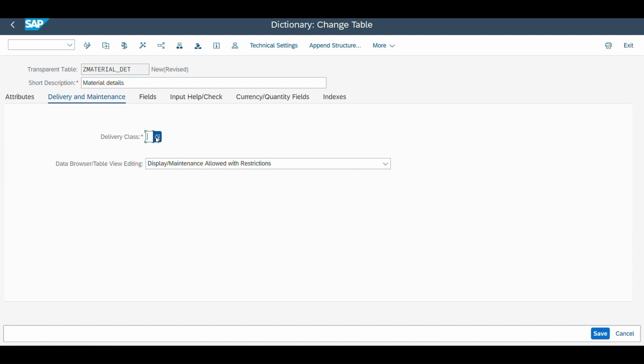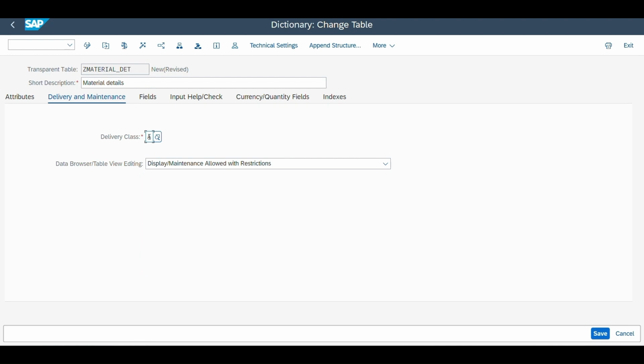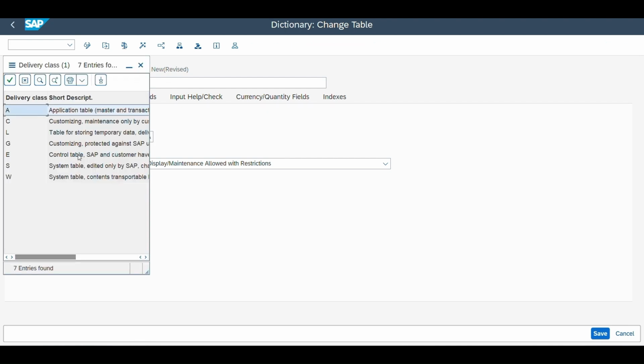Set the delivery class according to the table's purpose. For business or application data, choose delivery class A. The delivery class determines how table data is treated during system installations, upgrades, client copies, and transport requests, specifying data on ship, maintenance, and transport rules.